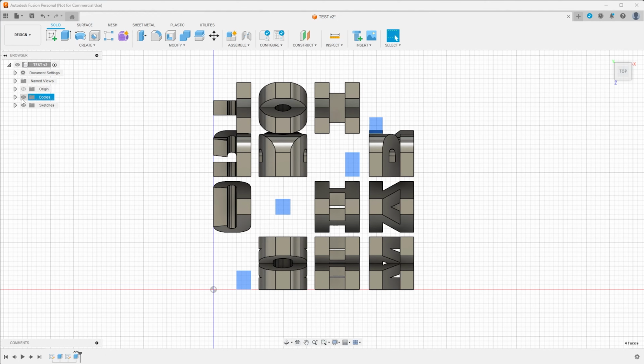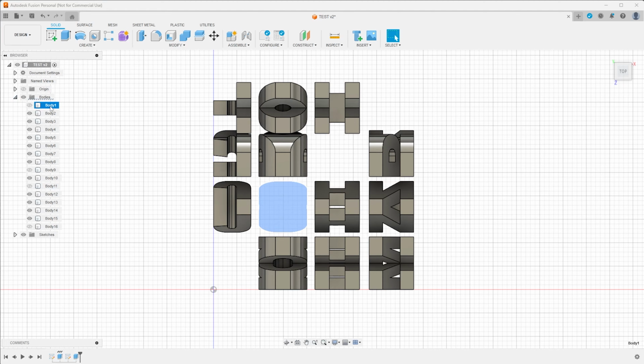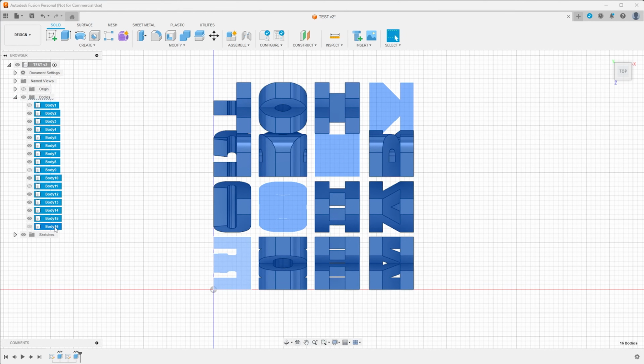So now you want to go over to the bodies on the left again, but this time we're going to open it all the way up with that little caret on the left. Each letter has its own body. Click the first one, hold Shift, and then click the last one. You cannot just drag and select all the bodies because you need to select the hidden bodies as well.